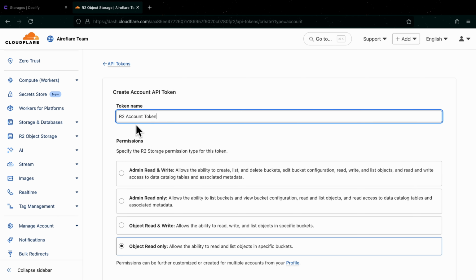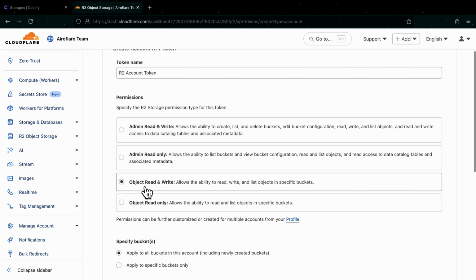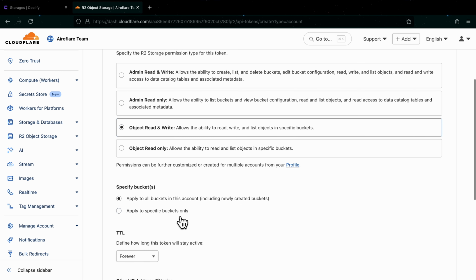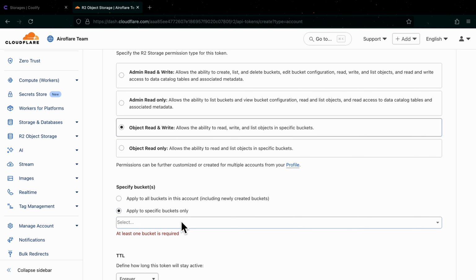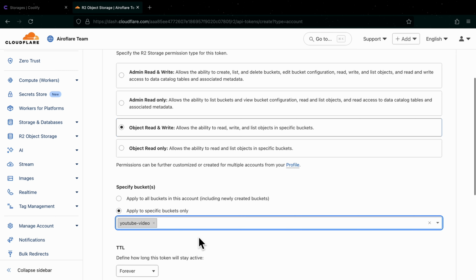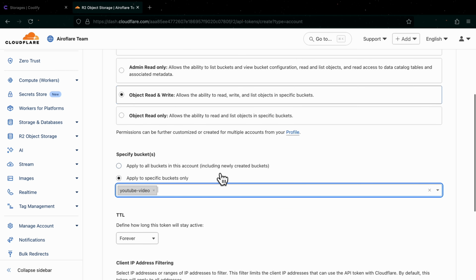Give your API token a name. Select the option Object Read and Write, then select the option Apply to Specific Buckets Only and choose your bucket name from the list. You can choose Apply to all buckets in this account, but I prefer to have separate API tokens for each bucket.